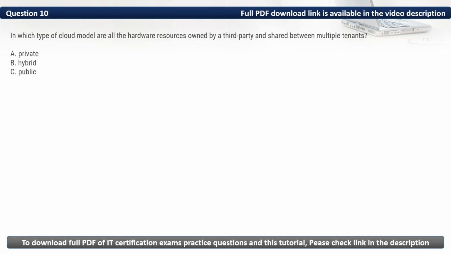The type of cloud model where all the hardware resources are owned by a third party and shared between multiple tenants is public cloud. Thus, the correct option is C.